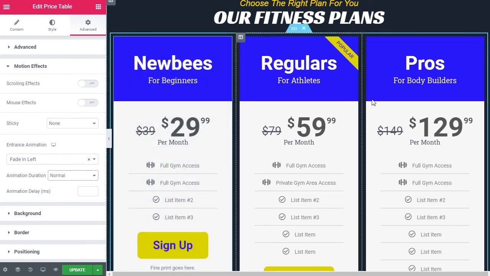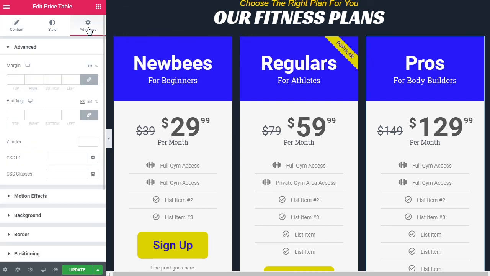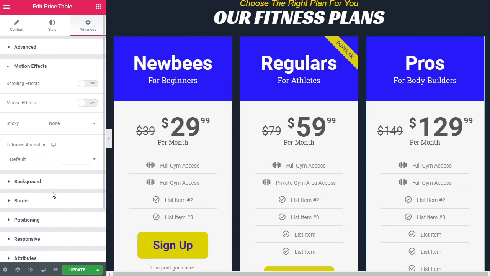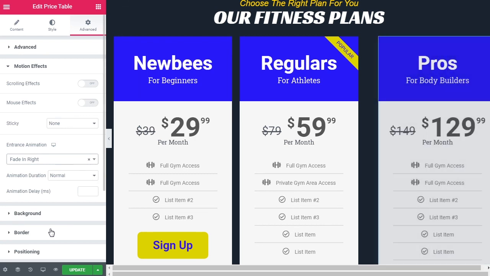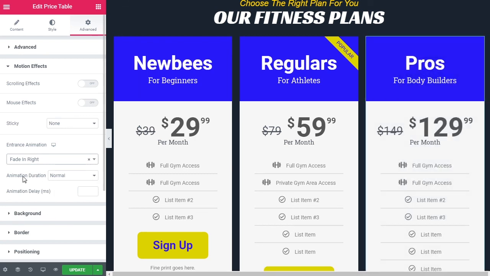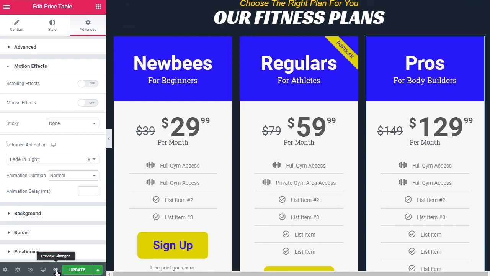And then I'm going to go over to the right column, edit that pricing table. I'm going to go over to advanced, come down to motion effects, and then for the entrance animation, I'm going to fade in right. I'm going to keep the duration as normal. I'm going to save it, and let's preview the changes.